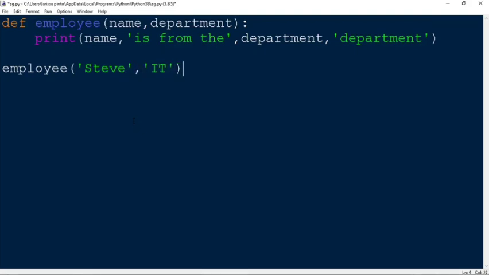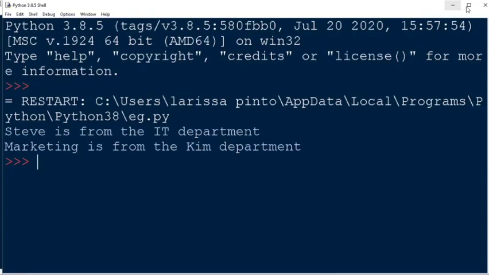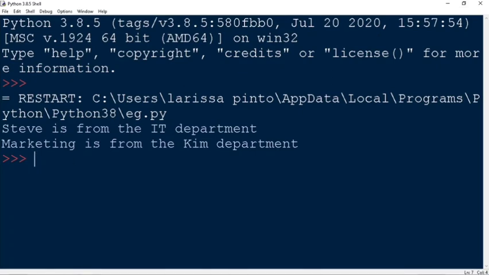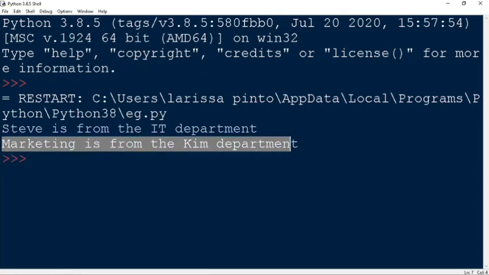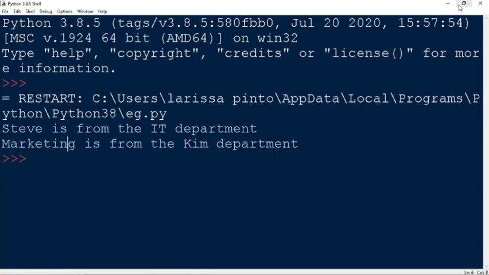Now this is good. This is exactly how the function is defined. The order of the arguments is proper. Now let's see another scenario where I'm calling the function employee, and I'm giving the department first, marketing, and I'm giving the name second, Kim. Now when I run this code, something is not right. The first sentence is correct, Steve is from the IT department, but the second statement, marketing is from the Kim department. That's wrong, not the expected output.